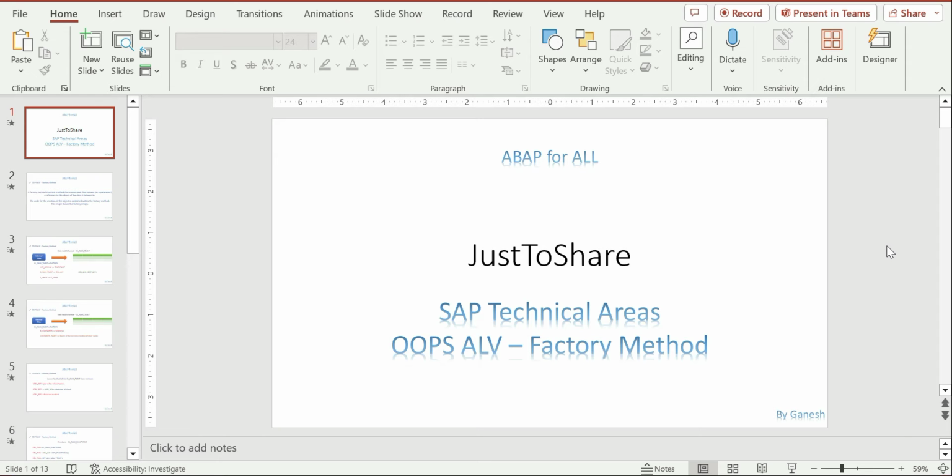I want to display the standard buttons. I need a heading. I want a button. I want an interactive ALV. Whatever you need, you can prefer the factory method. So that is the idea of the factory method. Let's get into the slides first.